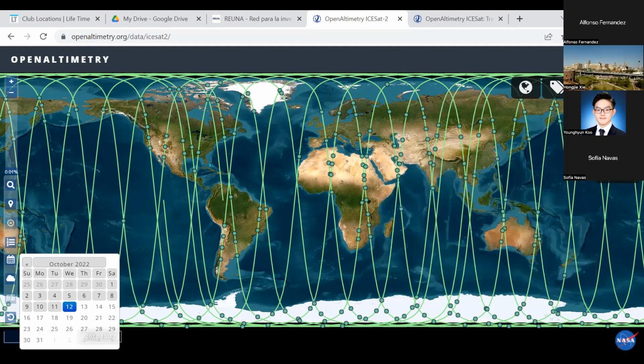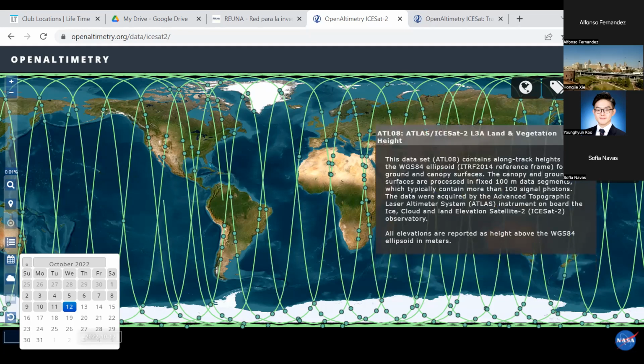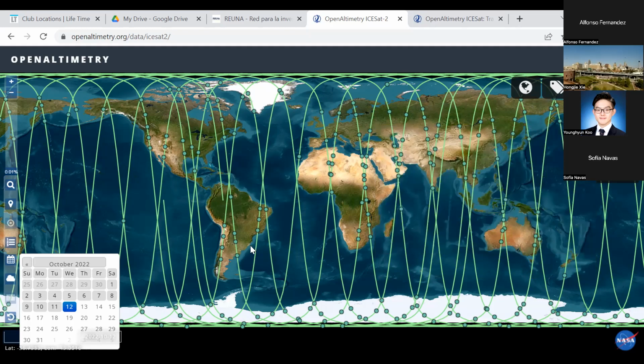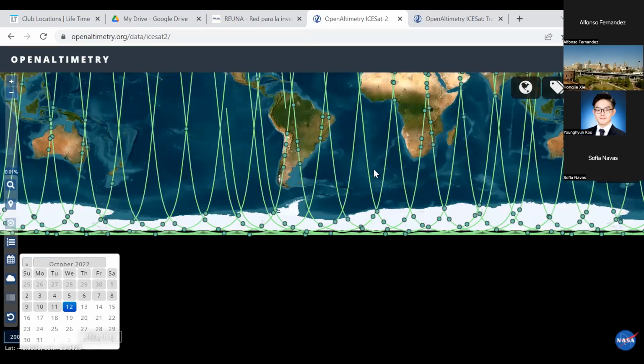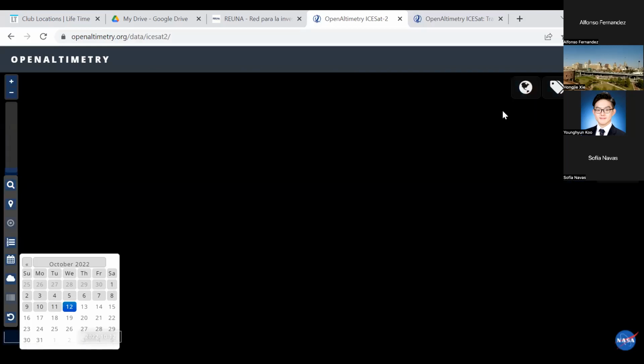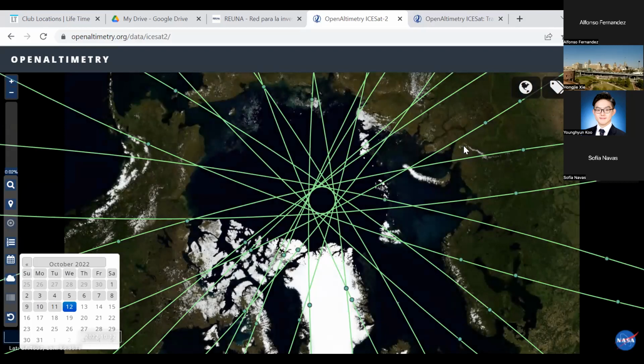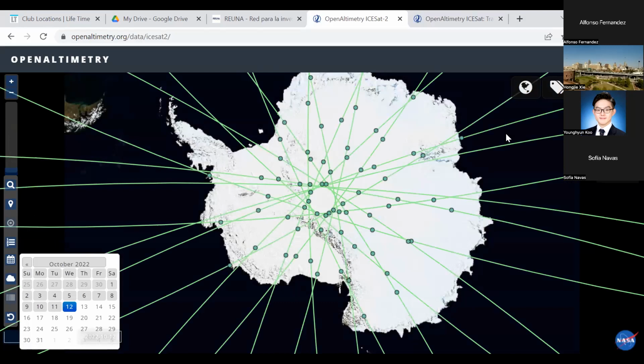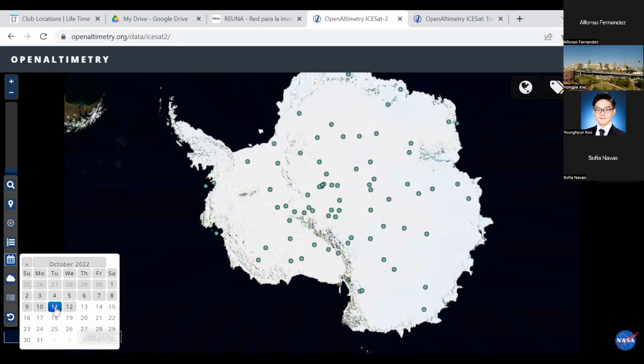So for us, we can do a demo on this land vegetation height. So we can zoom into our area. But okay, before that, we can actually use a different projection. This is the global projection, and we can change to the Arctic. If you're doing the Arctic, you can use the Arctic projection, and for Antarctica, use the Antarctic projection. And in the left here, this is the day. You can select different days of data.